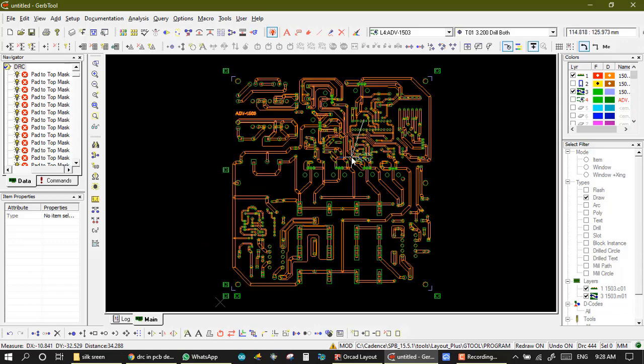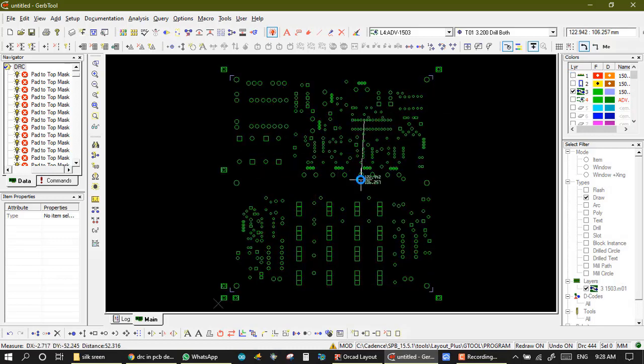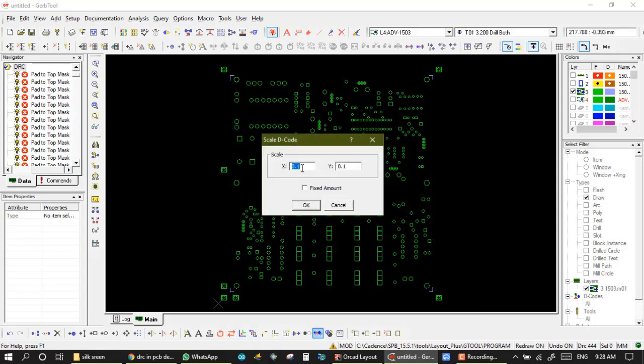So first we make active just one layer and its masking layer, and first we set 0 0, as per our copper layer. So first we take transcode, scale decode, and minus 0.215, 0.210. Here we scale a double value of this distance. We measured the distance as 0.105, so we take here 0.21, and take fixed amount and OK.